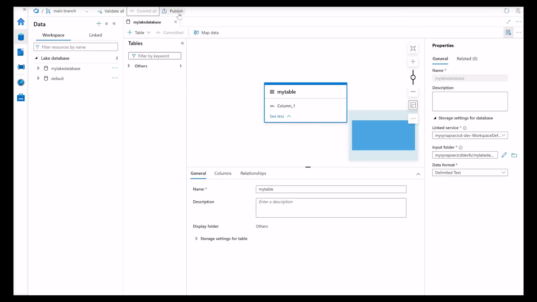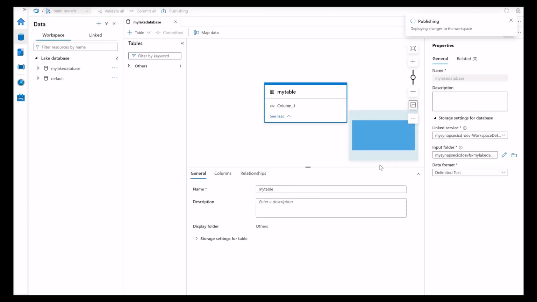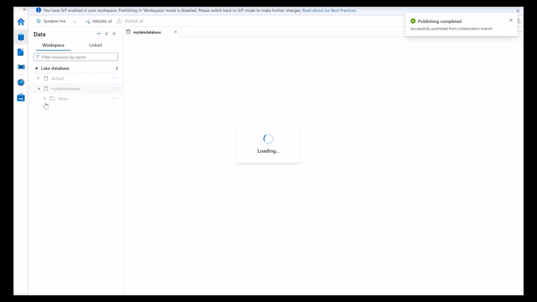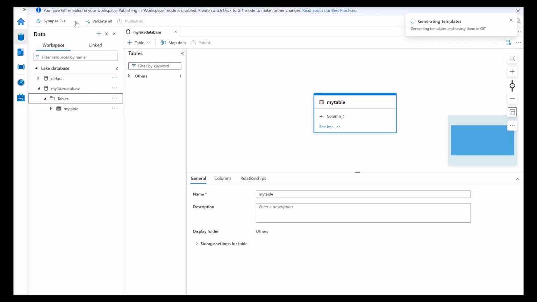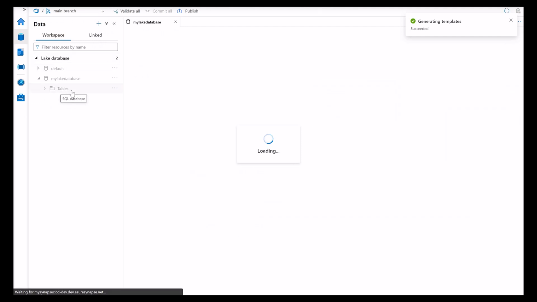Now I'm going to publish these changes to live mode. These changes will be persisted there, and once this publishing operation finish, if we switch to live mode, you will see the lake database published there. There you go. So switching to live mode now, here it is, my lake database with my table. So now this Git branch is in sync with live mode.